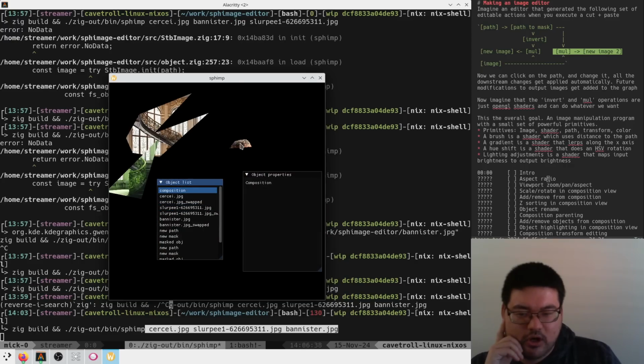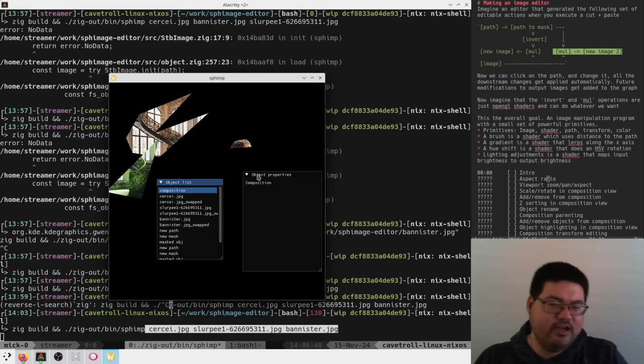In the composition view, we're going to want her sitting on top of the banister and the Slurpee on top of her. Maybe her fingers are going to be masked off separately, something like that. But we need to have some sort of Z sorting in here. So there's lots of stuff that we're going to have to tackle.